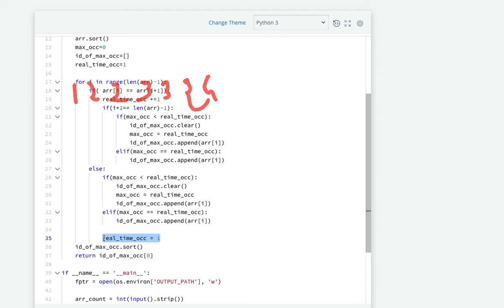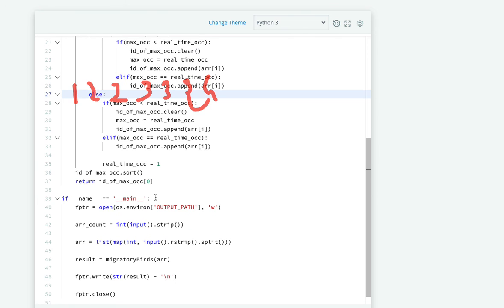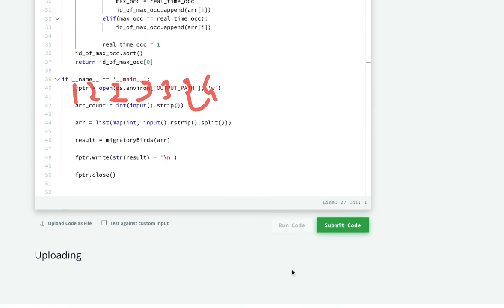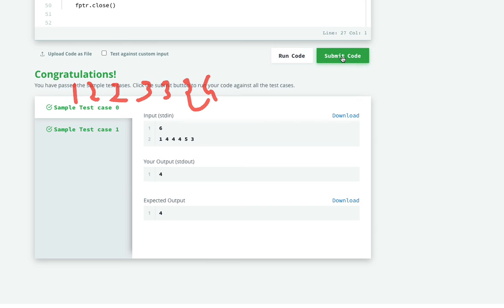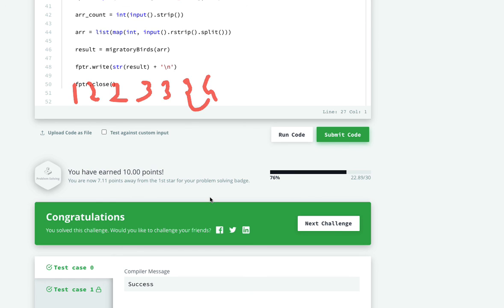We can also copy paste that part, but we don't need to, because we don't need the real-time occurrence at the end of our list, so it's just a waste of time. So let's run the code. As you see, it works, and in all cases.